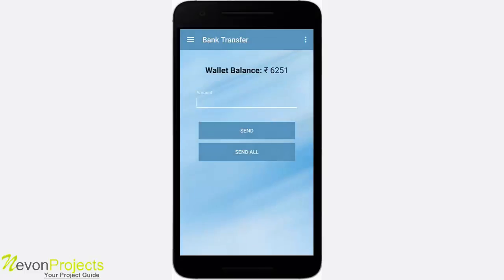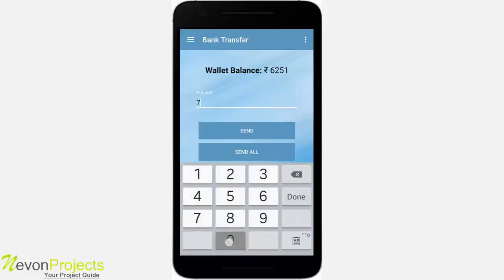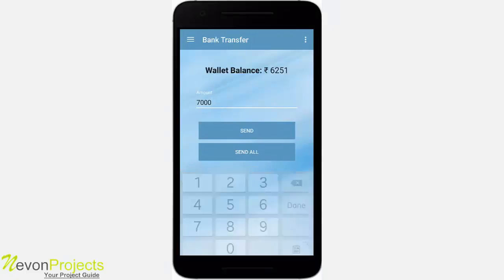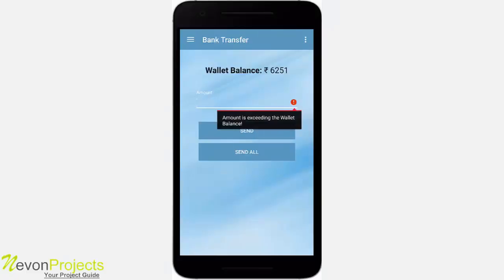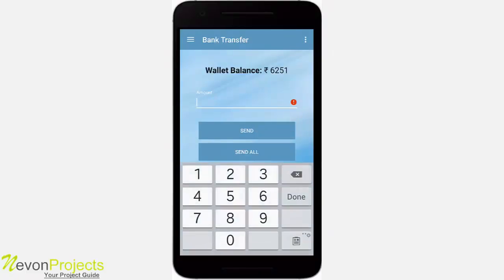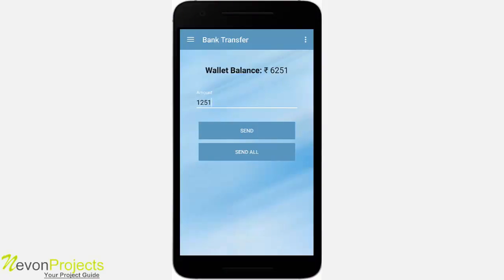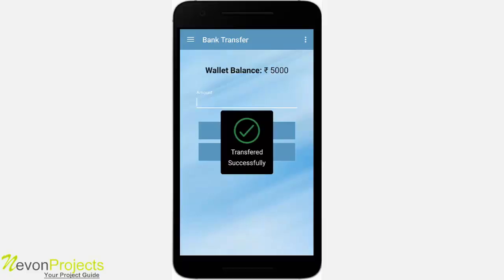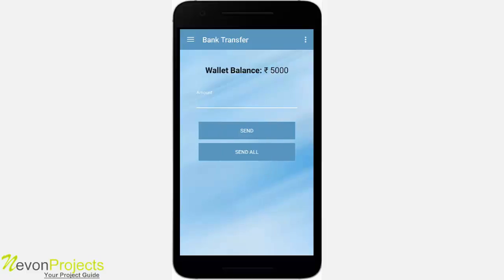So bank transfer shows the wallet balance, and it has two options. One is send and one is send all. So if you click on send all, the amount will be transferred to his bank account and his wallet balance will be nil. So just to check validation, let's enter 7000 and send. So it says amount is exceeding the wallet balance. Let's say we'll transfer 1251 and send. So the transfer is successful, and you can see the new wallet balance is 5000.